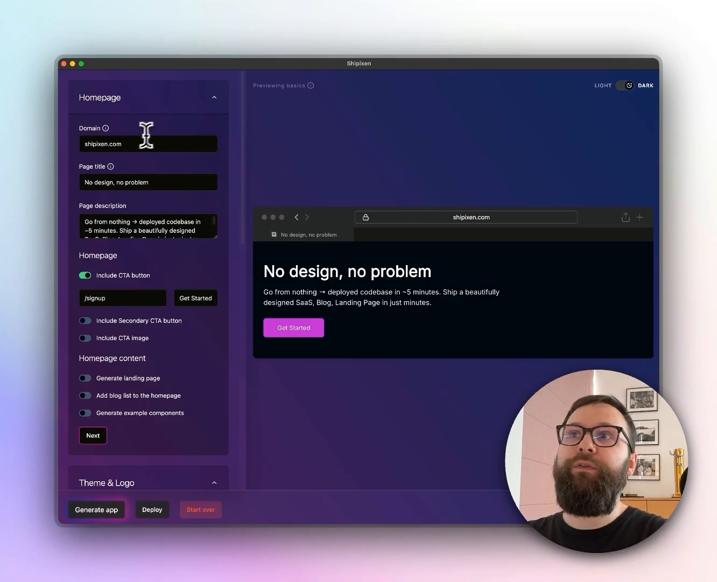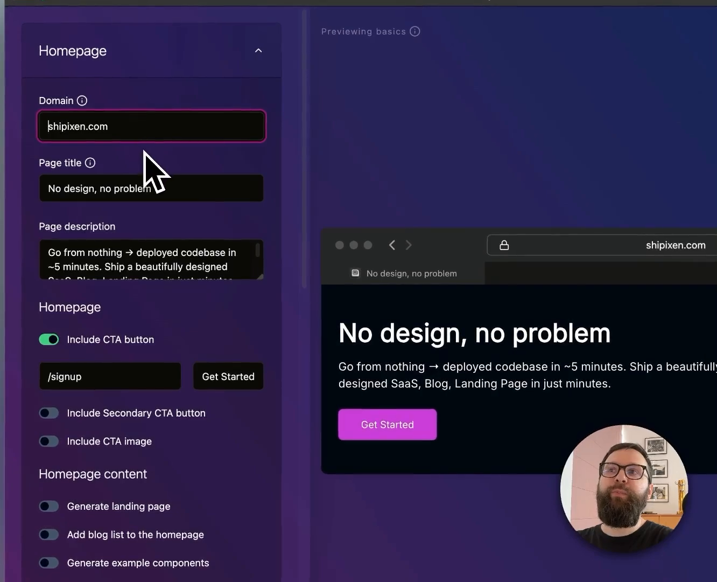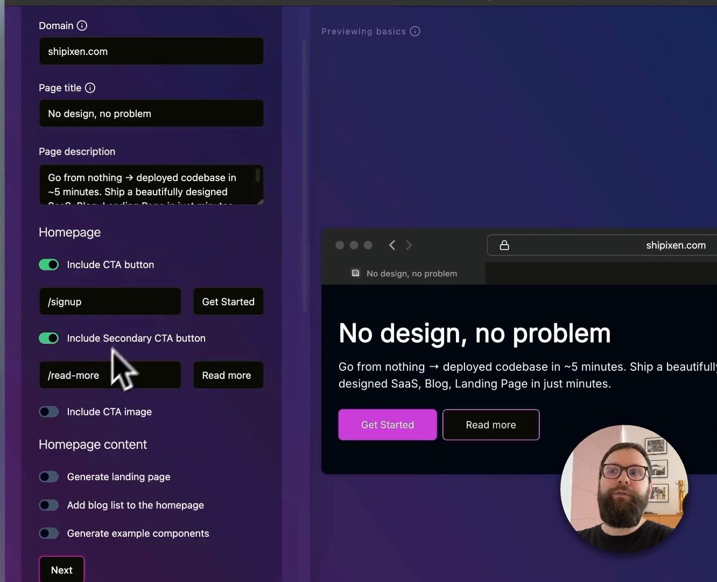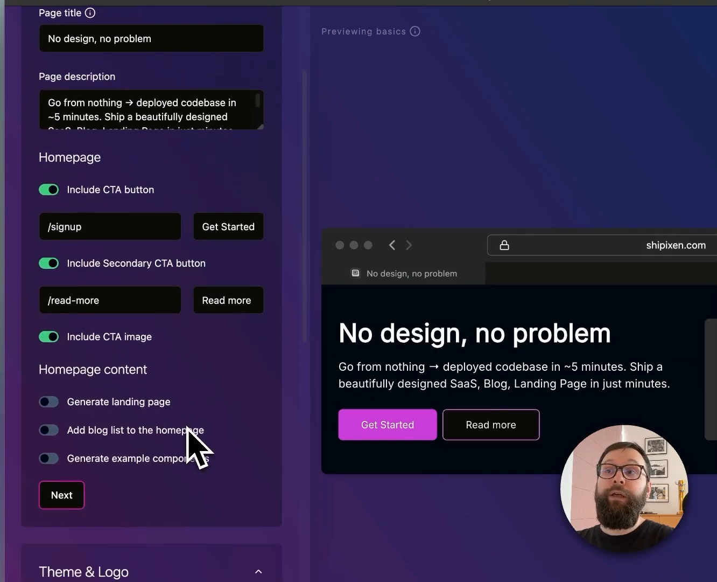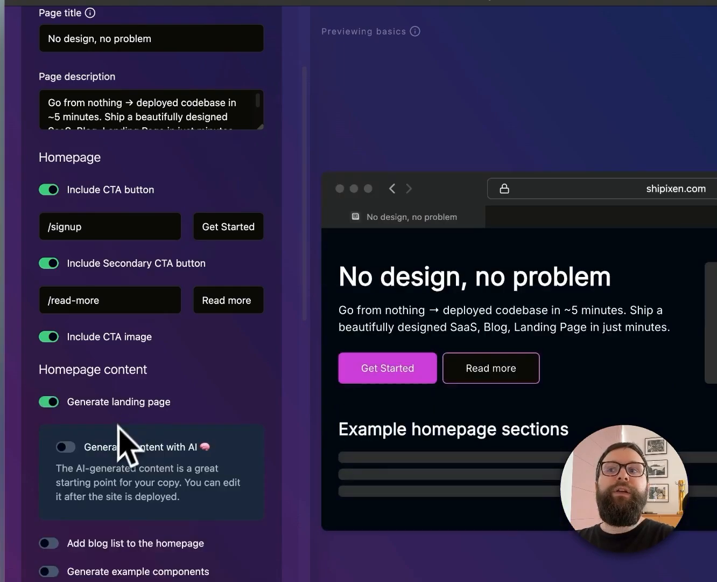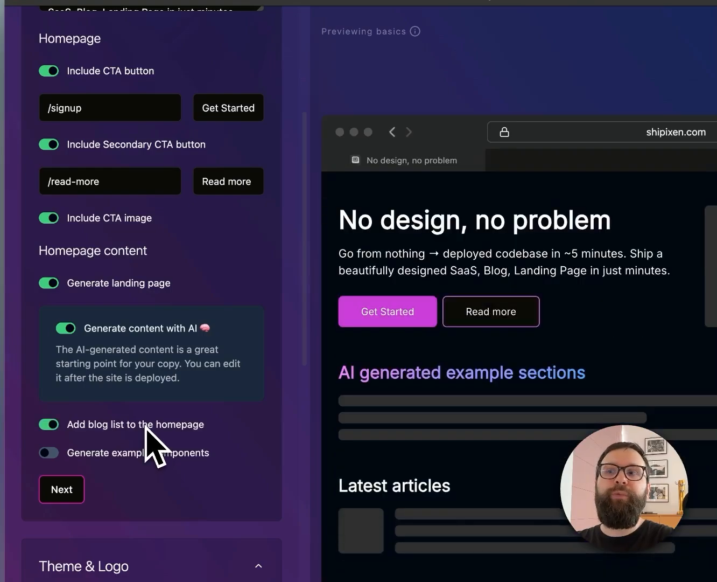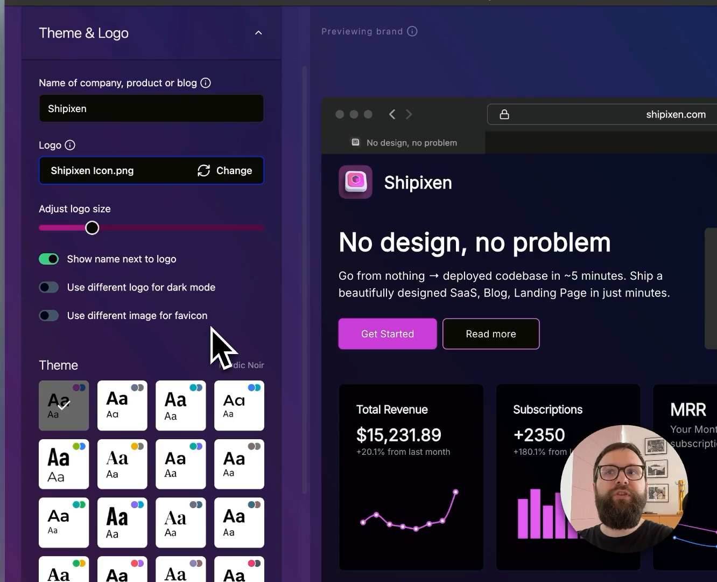The app itself is pretty simple. It allows you to put in basic information like the domain, page title, page description, and you can easily toggle in different elements, CTA buttons or image and so on. What's really cool about it is that it can use AI to generate an entire landing page based on the title and description that you put in. You can also include a blog list on the front page, and there's several other options as well.